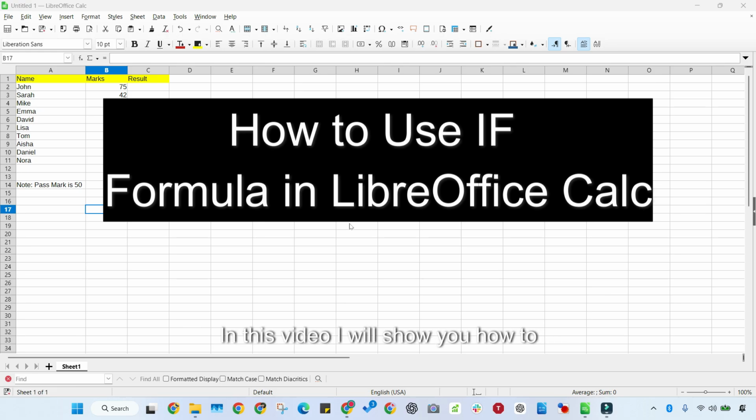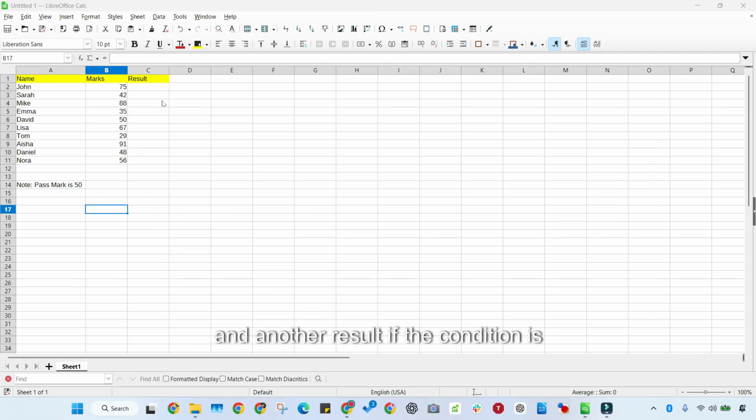In this video, I will show you how to use the if formula in LibreOffice Calc. The if formula is useful when you want to check a condition and then show one result if the condition is true and another result if the condition is false.